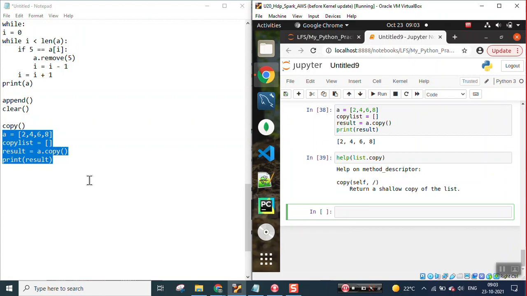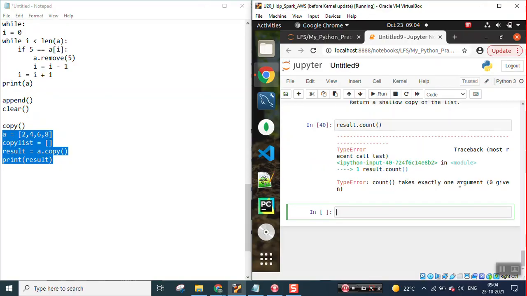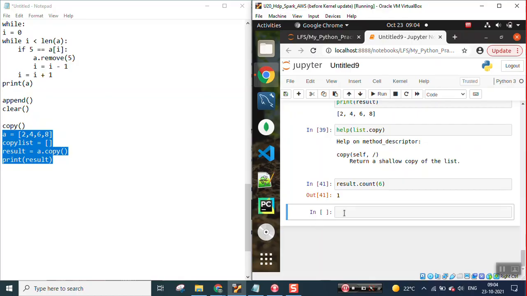Okay, so similarly, we have count. Let's say result dot count method. So it tries to count the element. It takes exactly one argument, and I have not given any argument. So let's say I'm trying to give 6. It is giving me the count as 1. If there were multiple elements, it would have given the multiple count.